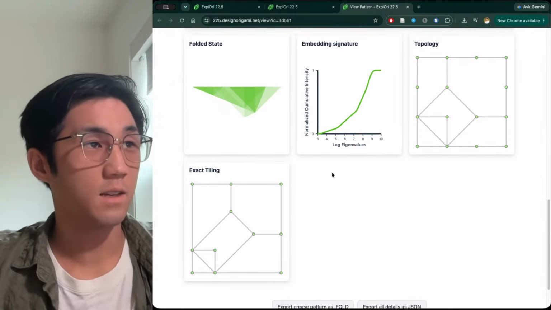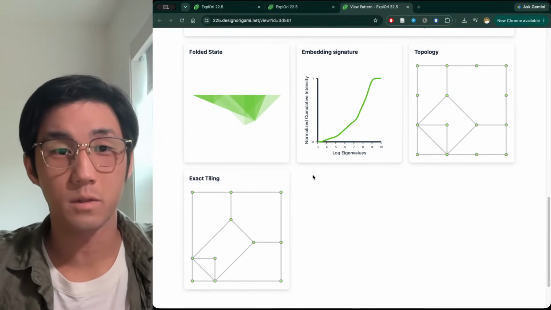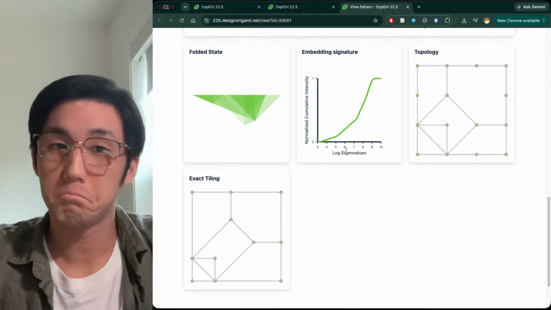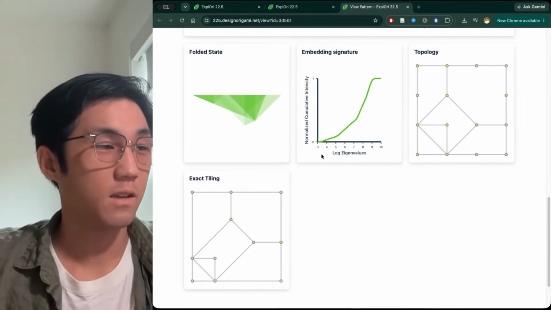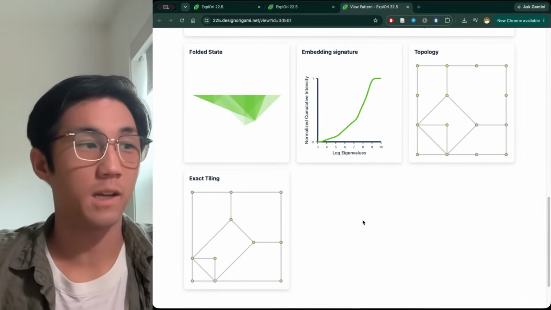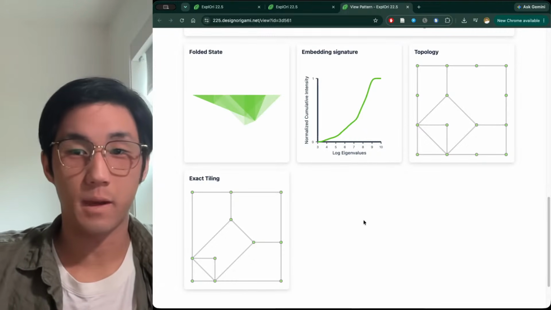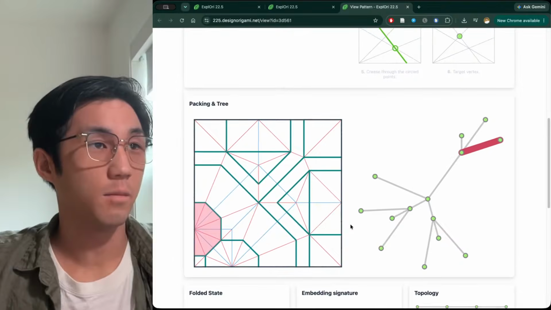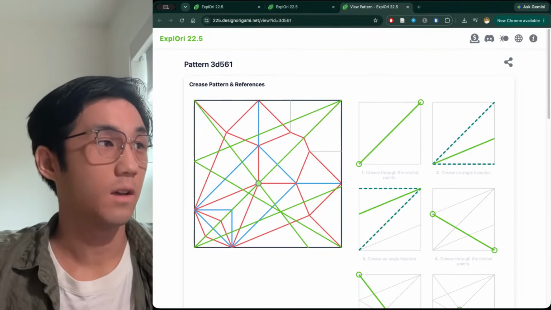All right. And then the stuff down here is not going to be super useful to you as a folder, but it's just for debugging, so you know how the system made it. Again, I'll talk about the math at another time, but that's basically the tools that are available to you.